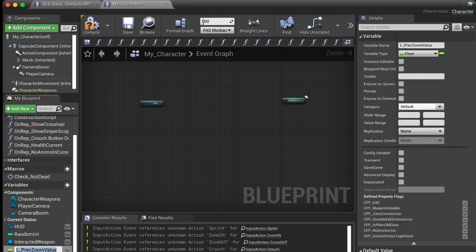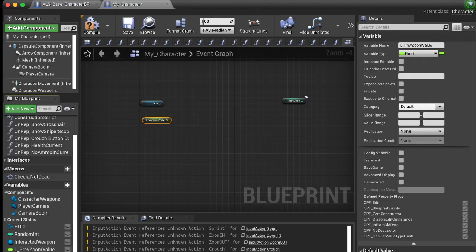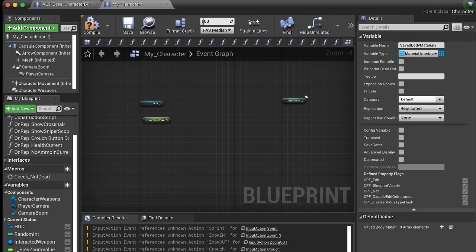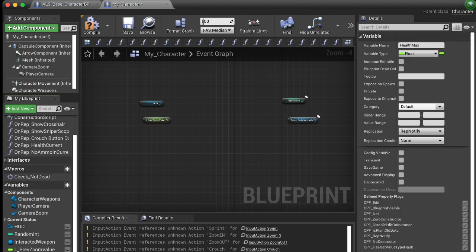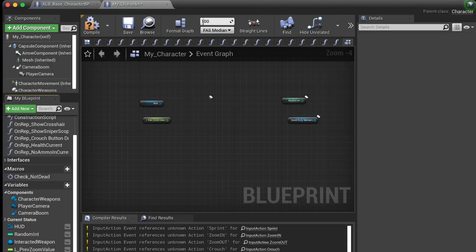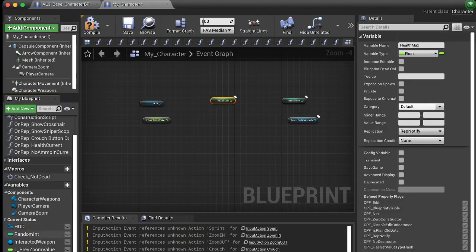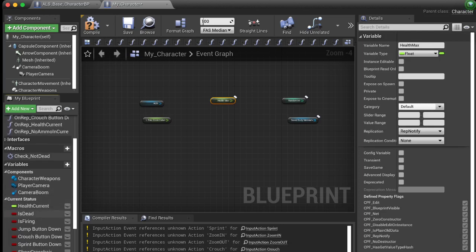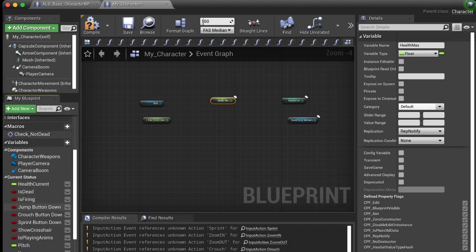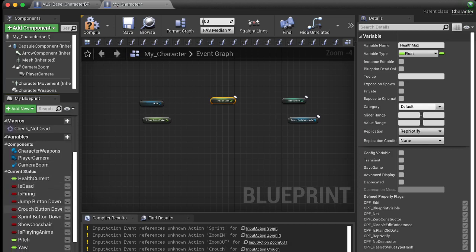Replication none. Replicated. And rep notify. We've got one of those. Alright, and those are basically your variables for that. That's it. We do have our current stats. Forgot about these. I thought there was a whole bunch of variables missing there. That's what I needed that drop down for.